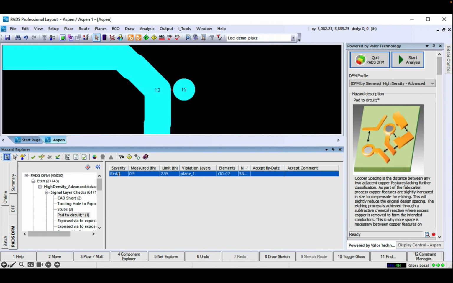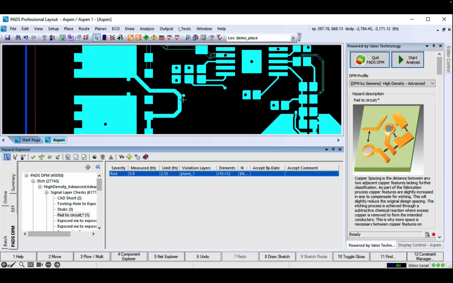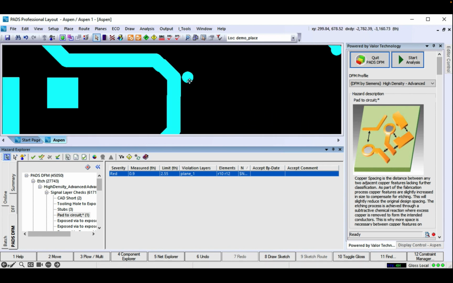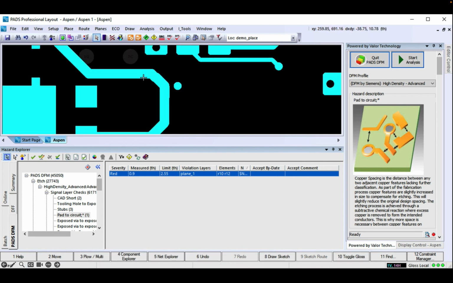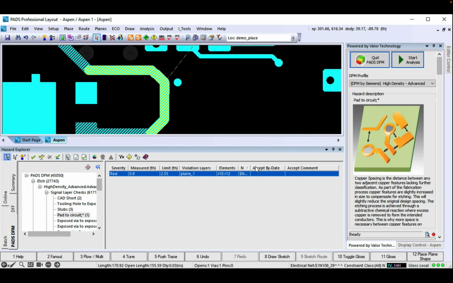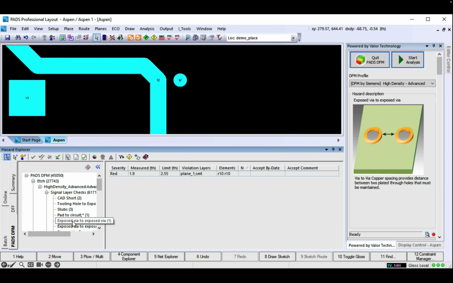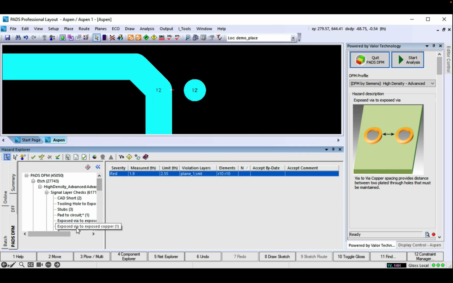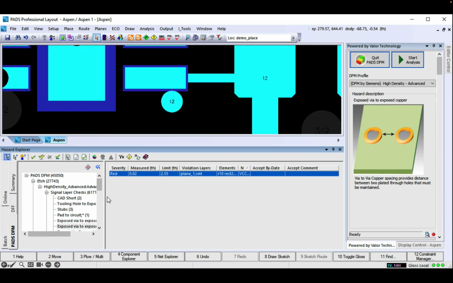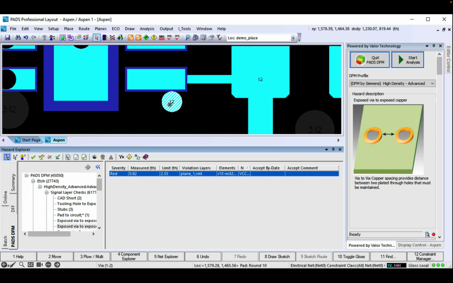Another one is a via to copper issue. As part of the fabrication process, copper features are slightly increased in size to compensate for etching, which will slightly reduce the original design spacing. So let's increase the spacing a bit to solve this issue as well and move on to the next. Exposed, the next one seems to be related to the same object.